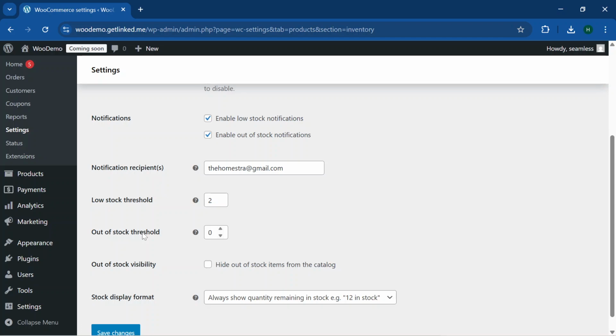So that's the threshold. You could modify this. Maybe for the low stock I would prefer it at 5, and then for out of stock I'll just leave it at 0. What this will ensure is that you get the appropriate notifications and you are able to actually update your stock, or also know what the next step is.